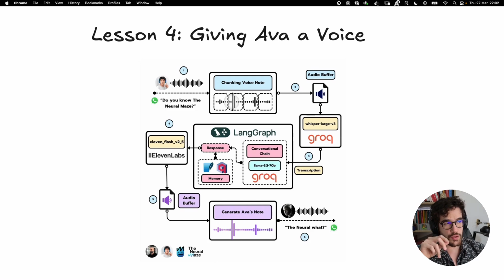This audio note is going to be processed by WhatsApp or by Chainlit, doesn't matter, and then we are going to send this audio buffer into Whisper. We're going to use Whisper to transcribe our audio into text. You can see here in step 3 that we are transcribing the audio into text, and we are sending the text into the already known LangGraph workflow, the LangGraph graph that we are using as ABA's brain.